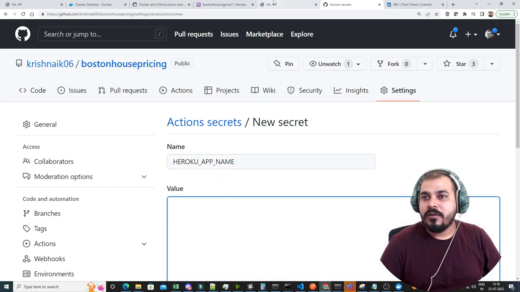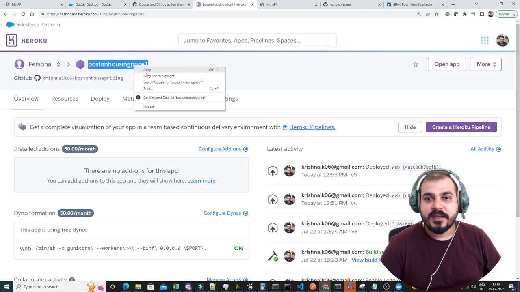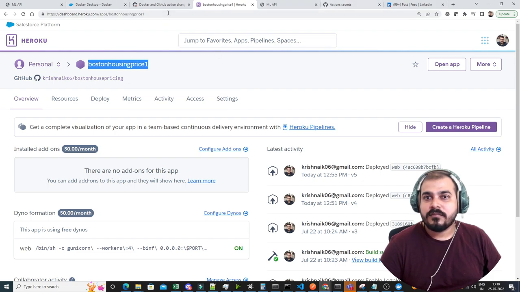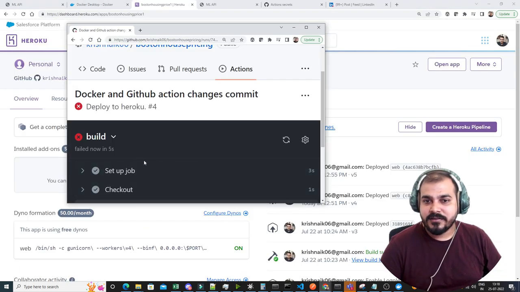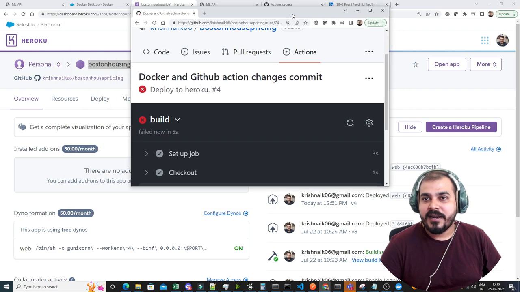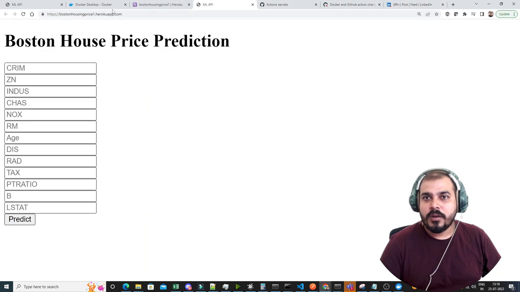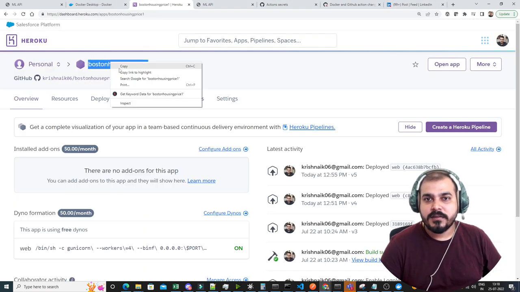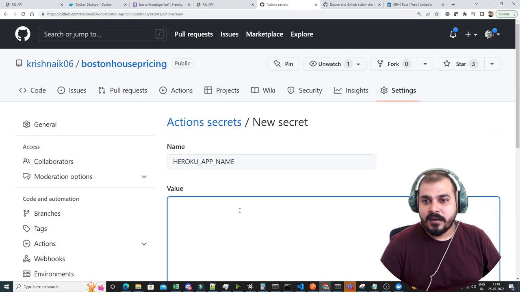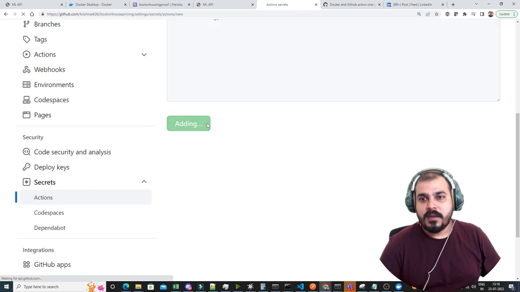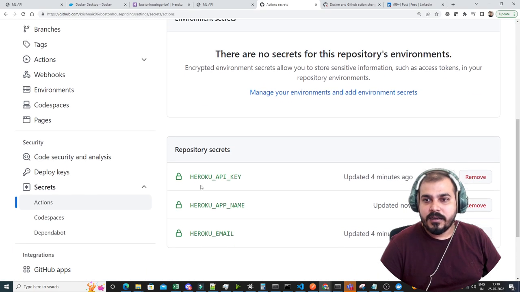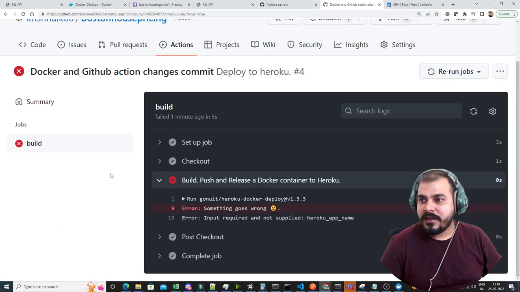Okay. So now here the app name is nothing but house pricing dot this. Because of that, it failed. See this? Because of that, it failed, right? We will fix it. No need to worry. So now I will just copy this and add it to my secret. Add secret. Perfect.